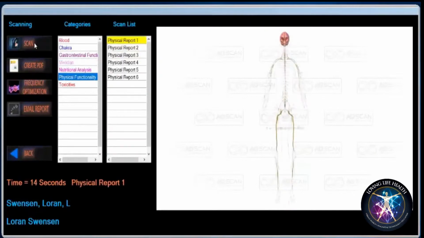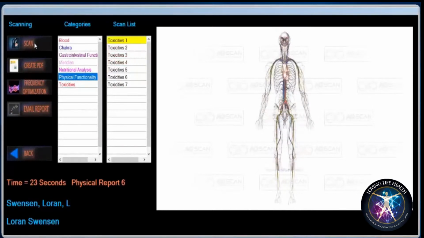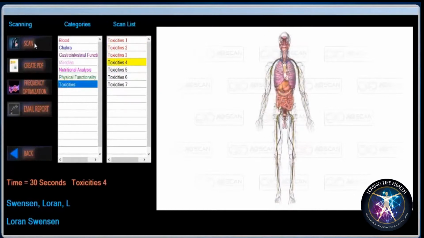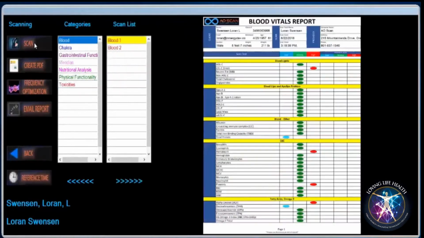You'll see graphics over to the left indicating that the scan is in process. There are 7 reports in this scan, and each report has anywhere from 2 to 7 pages, and it will scan each item on every page. When it has done all 7 reports and finished that scan, the graphic will stop and the report will be displayed.